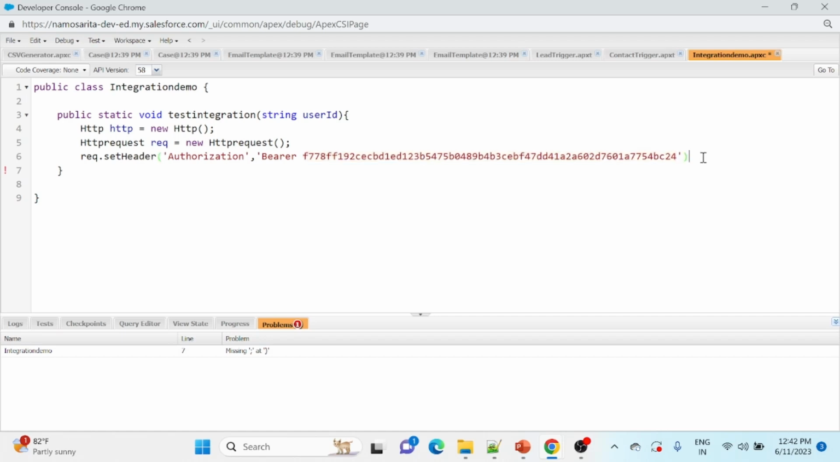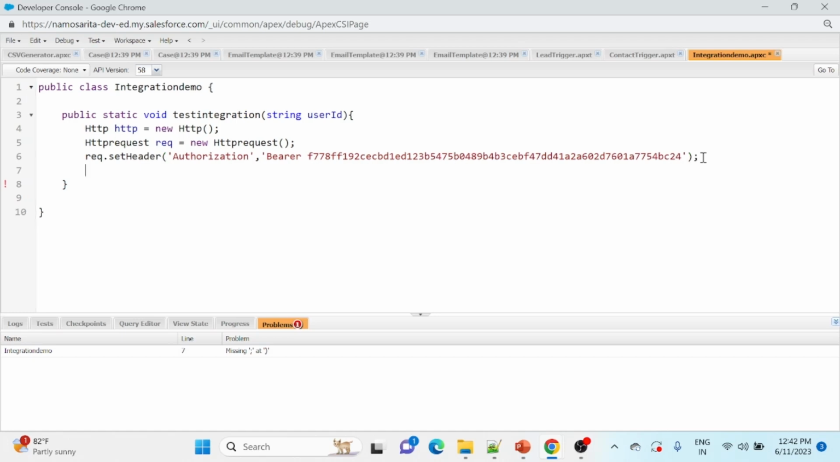Whether this key is a valid key or not. Okay, if it is a valid key, then the system will tell, okay, this particular user who has hit the endpoint is authorized to use our data. Okay, next what we'll do, we'll use dot set endpoint.